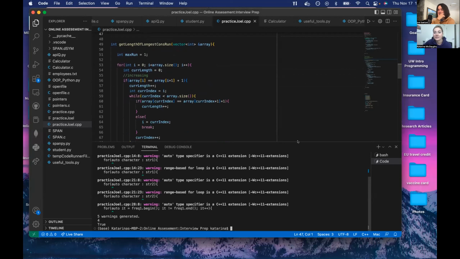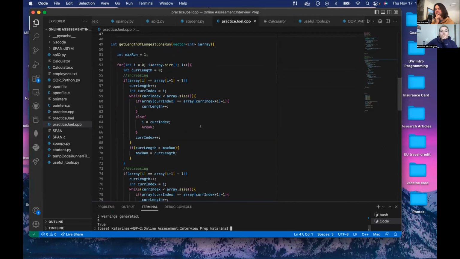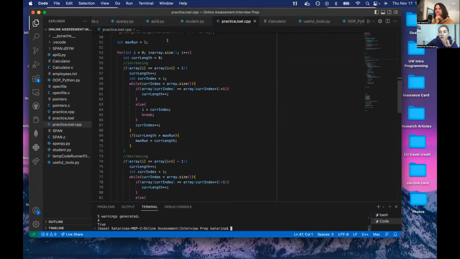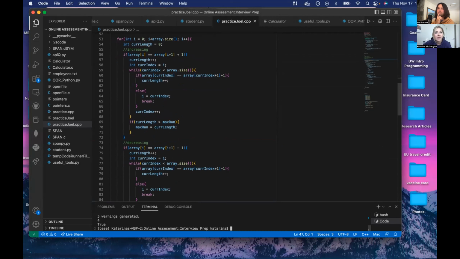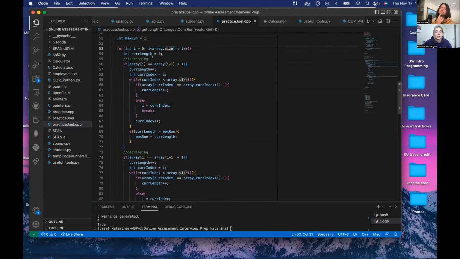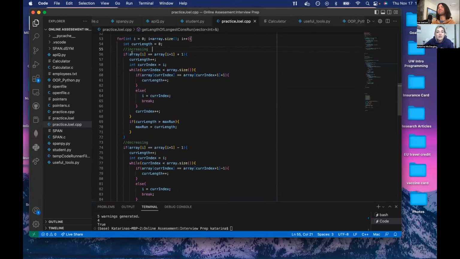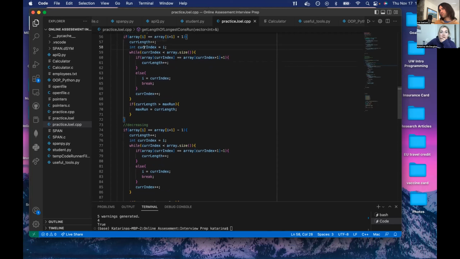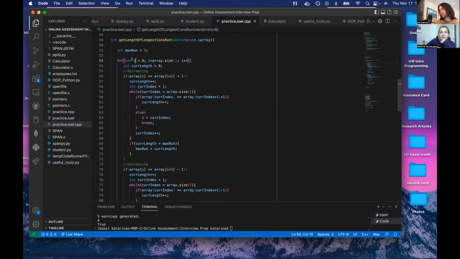Okay, sweet. So I'll talk through what I did. Basically, I had taken a vector of ints. I set the max run to 1 because it's always going to be at least 1, and if there's anything bigger, then update it. So I loop through the array. I set the current length within this loop. Also, I got the increasing and decreasing wrong. This is actually decreasing. It's so easy to do. So I check if it's decreasing, and then if it's decreasing, I increment the current length. Then I set the current index to i within this for loop.